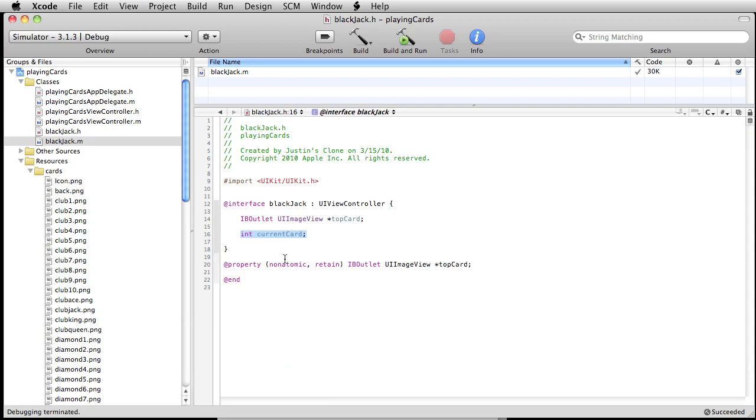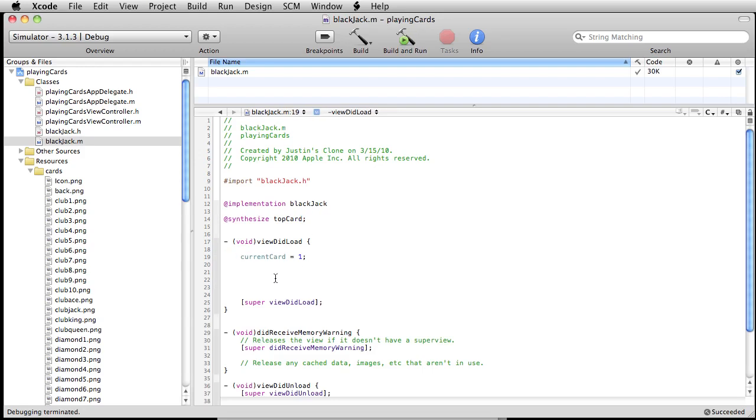At least in my setup here, I'm not using currentCard, it's not being accessed by another class. Like the view controller never alters it or gets a value from it. So I don't have to set it up down here in property or synthesize it. So just a little reminder of why sometimes you do that and sometimes you don't.